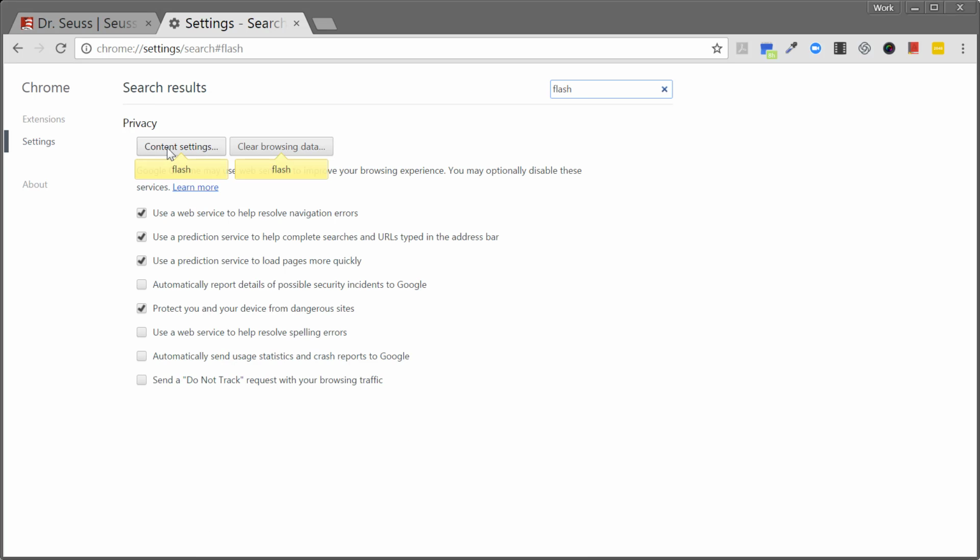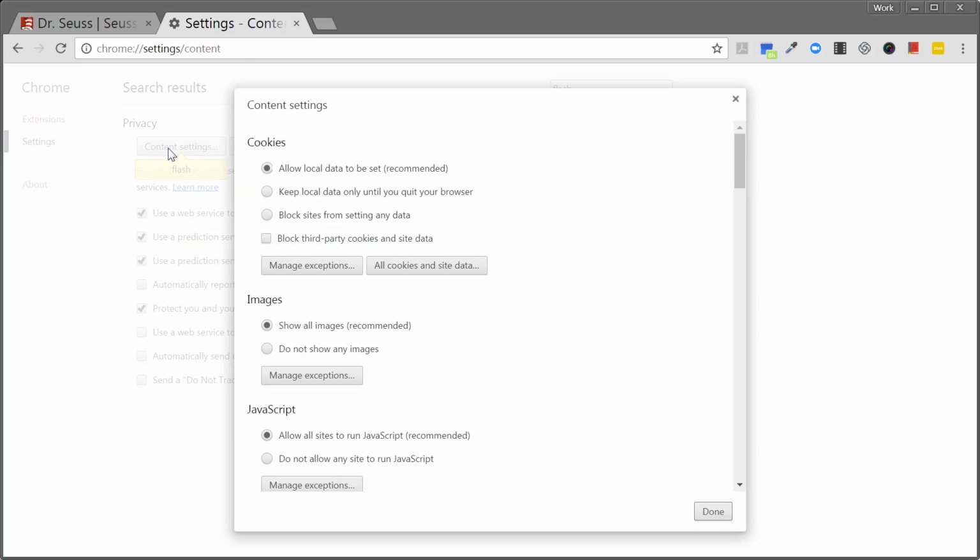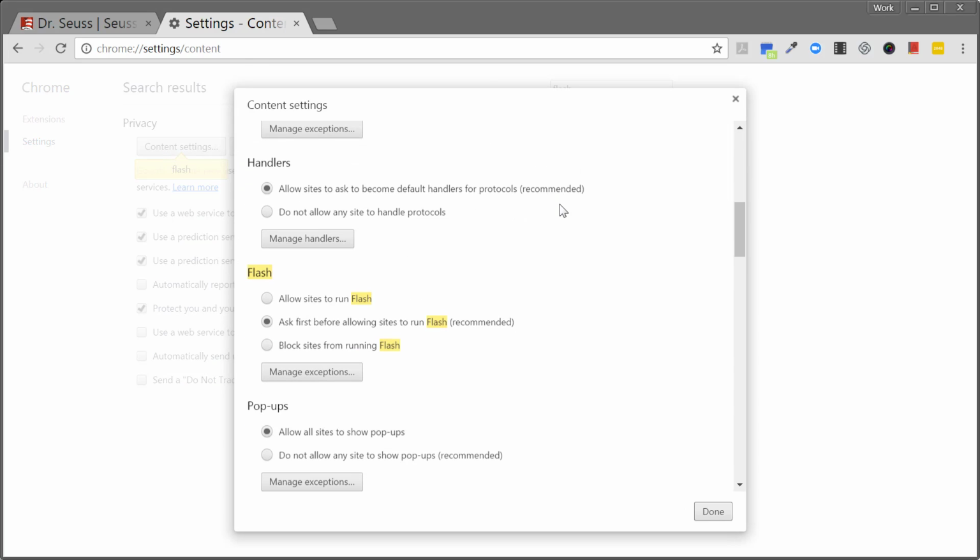You'll see content settings right over here on the left-hand side. If I click on content settings, I'm going to scroll all the way down until I see Flash that's highlighted. And I recommend that you add an exception rather than allowing sites to run Flash.